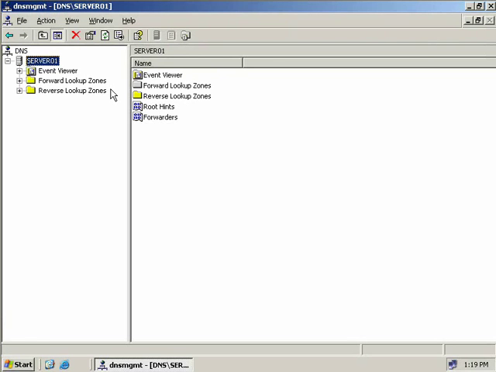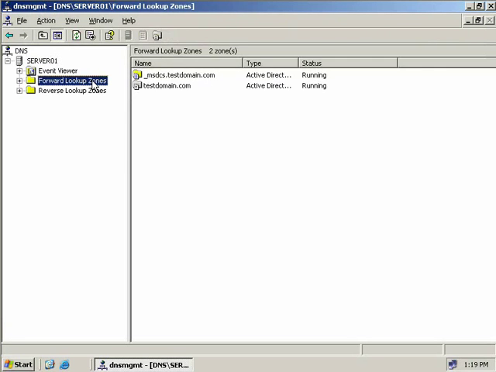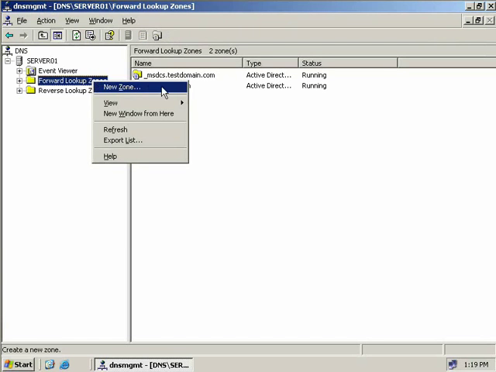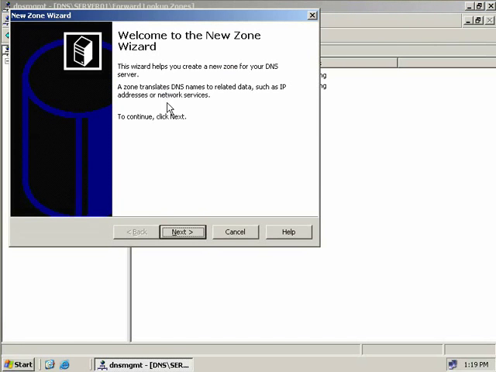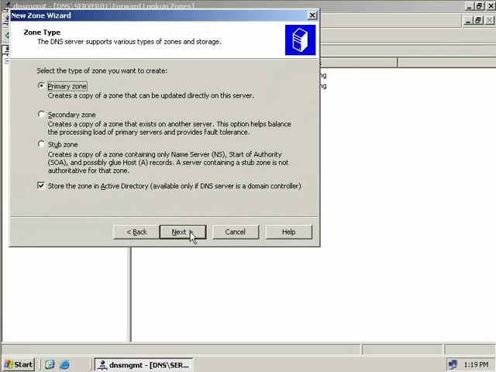Okay, now with that basic explanation out of the way, and we'll talk more about this later, we'll right click on our forward lookup zones and we'll select New Zone. Now this just starts up the New Zone wizard, so we'll click Next. Now you can see we have three options here. We can create a primary zone, a secondary zone, and a stub zone.